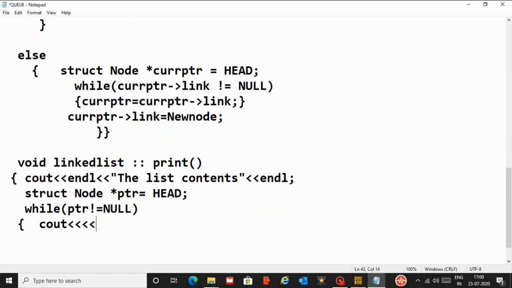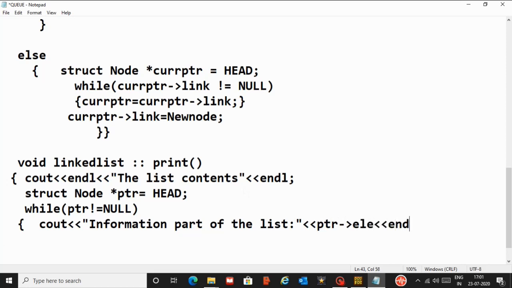So I will say, information part of the list. Information part of the list, and ptr ele. So this is the information part of the list, ptr ele element. That is what is stored. And now ptr is equal to ptr link. So it will point to the next.